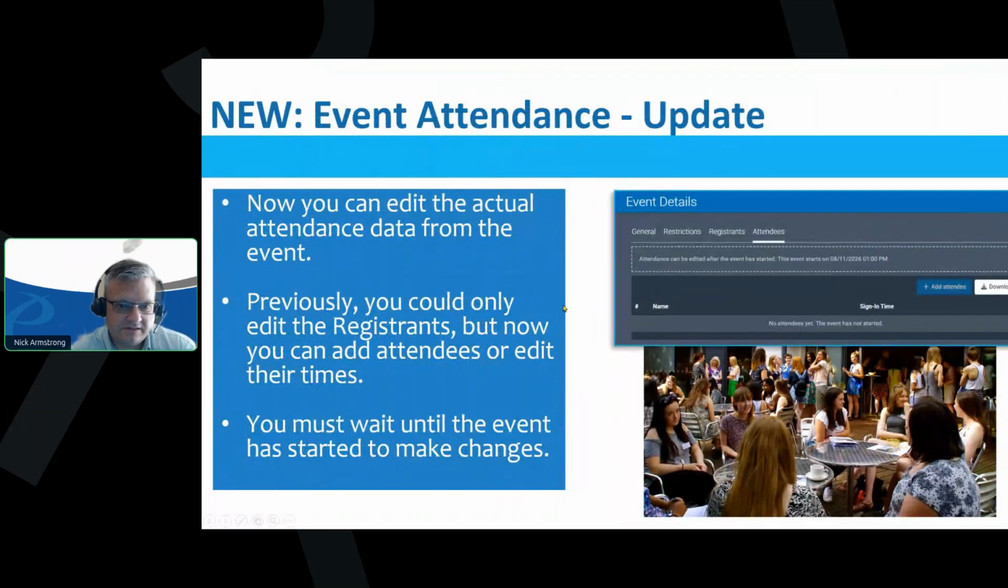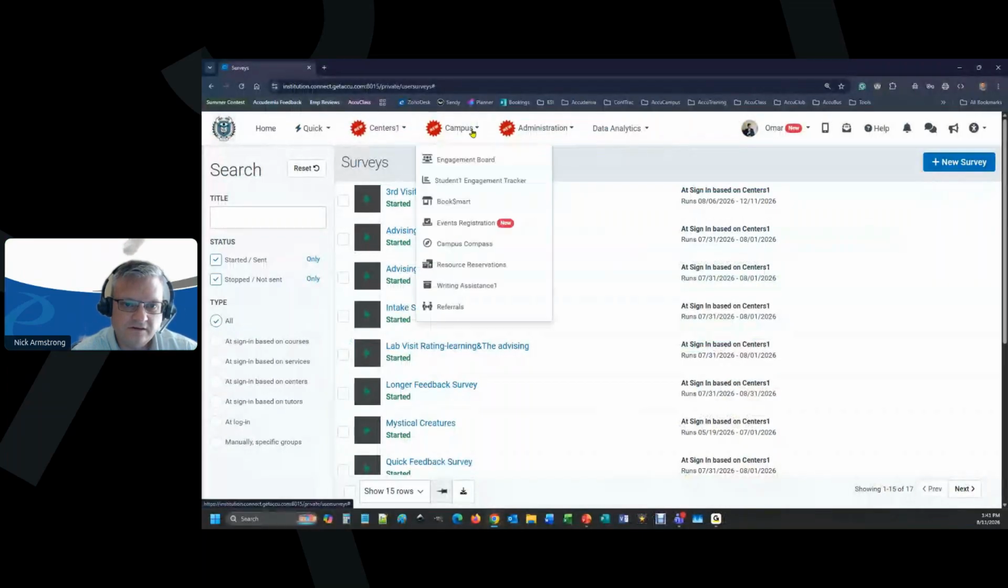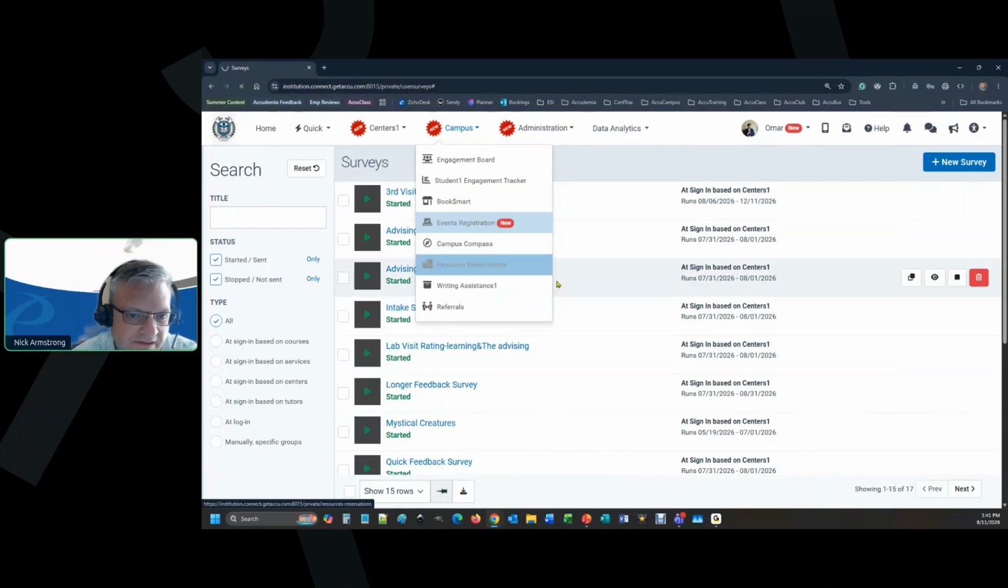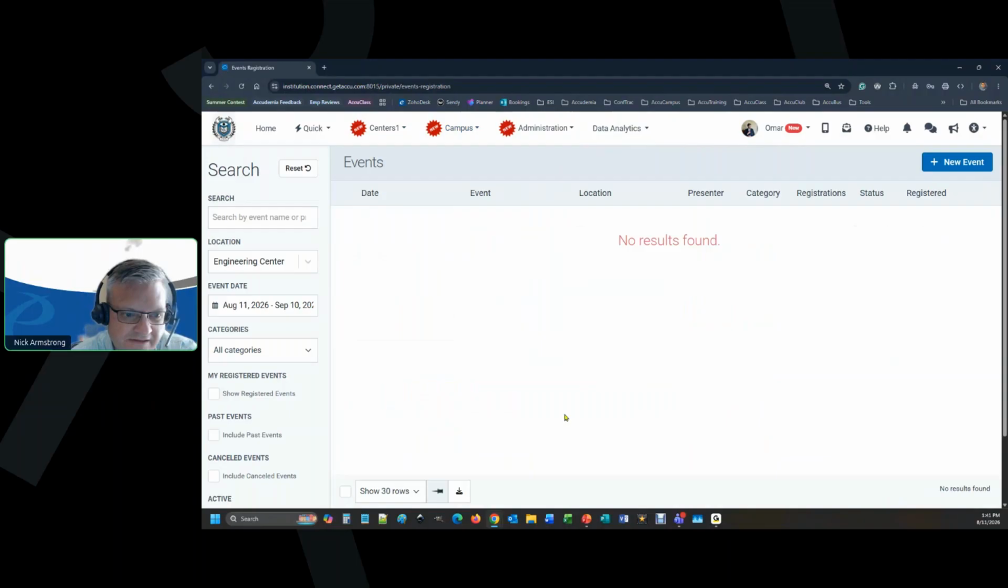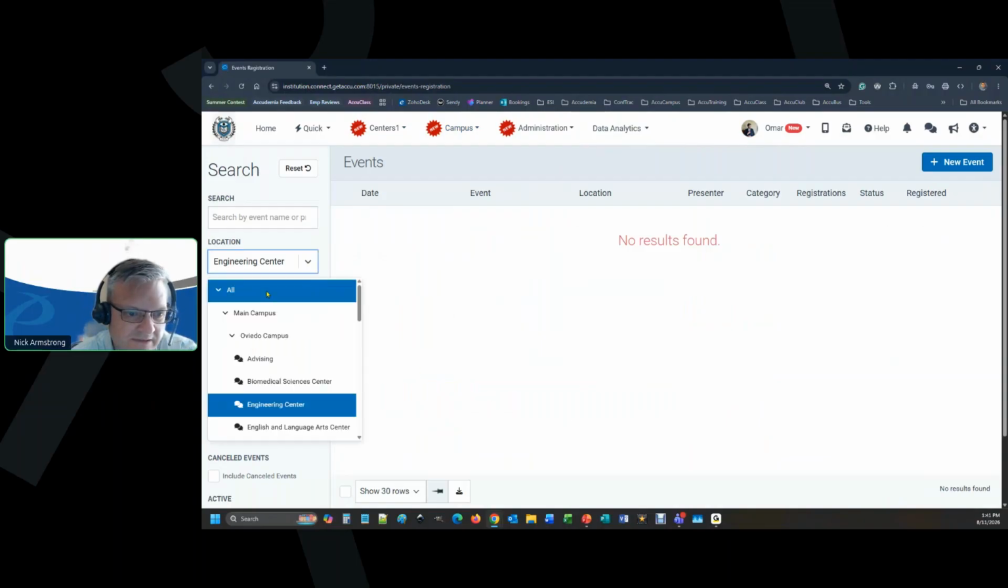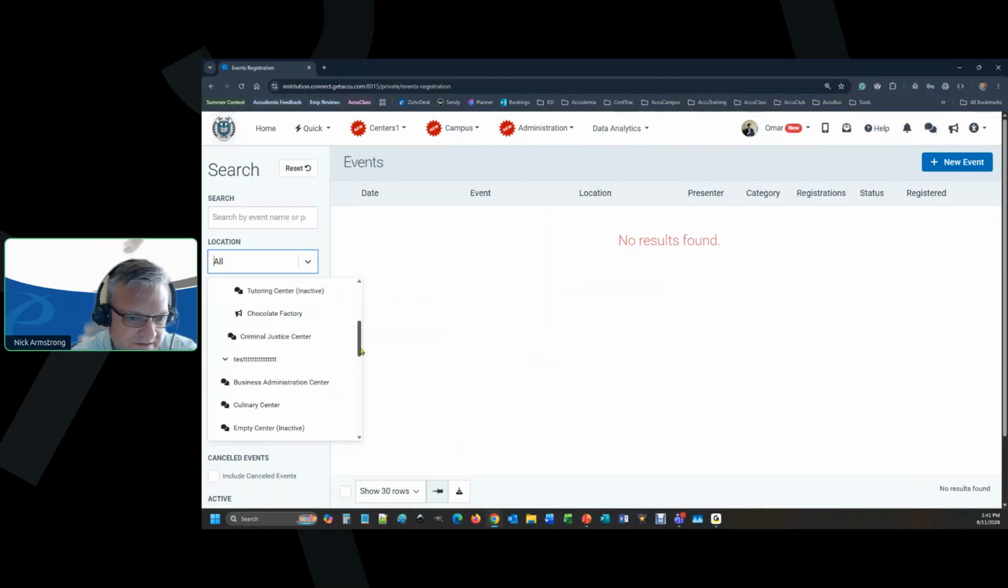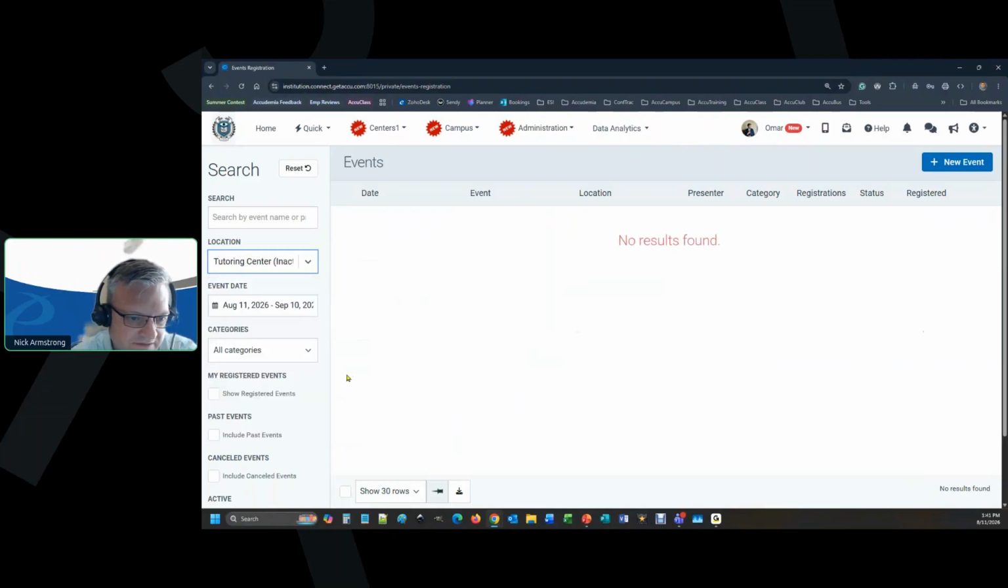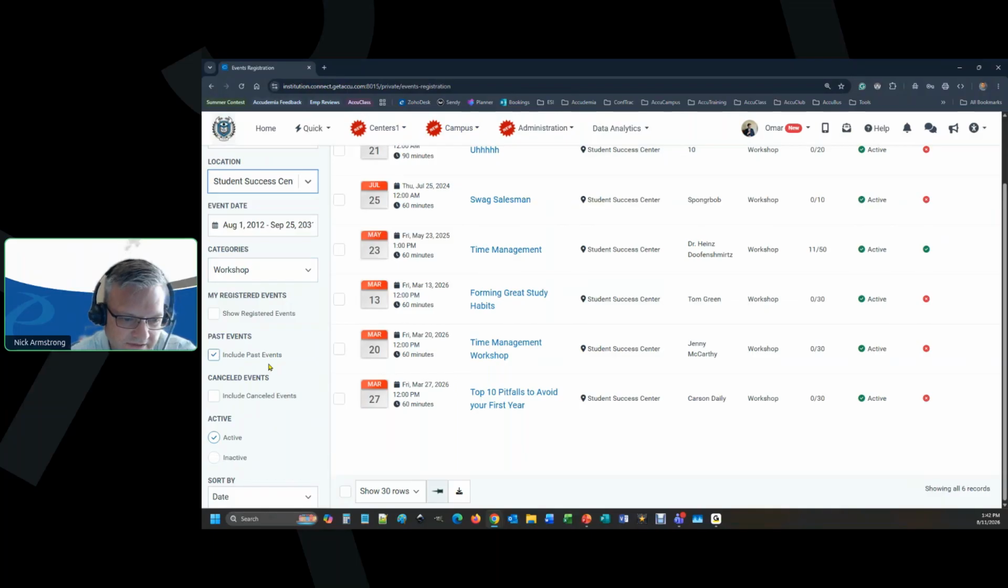All right, so next we can update our event attendance. This is really, really cool. So let's go ahead and show you that. We're going to go under campus again, and this time we're going to go under events registration so you can see it. Now, while we're waiting for that to load, you do have to have had the event, so it has to have been in the past in order to work on those events. So let me just see if I found one. There we go. Okay, I had to include past events.